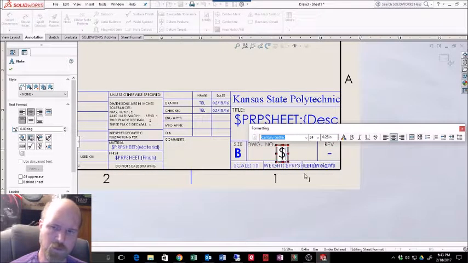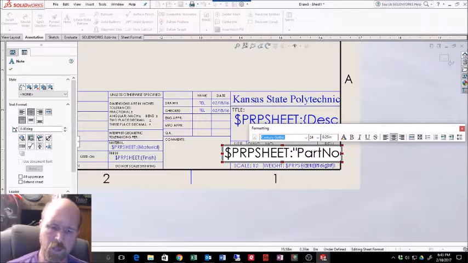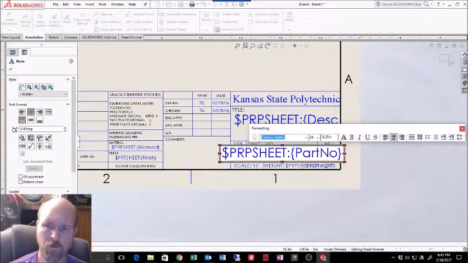Let me start that over because it messed up on me. Colon, quote, P-A-R-T, capital N-O. It's case sensitive, so make sure you type it the same as your property name, and then when you put the other double quote, it changes it to this formula. Now you don't want to type it like it shows here, or it won't work. You want to type it as you've seen me type it.